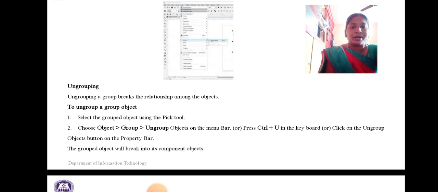And ungrouping. Ungrouping a group breaks the relationship among the objects. To ungroup, select the grouped object using the pick tool. Choose Object, Group, Ungroup Objects on the menu bar or press Ctrl plus U on the keyboard. Or click the Ungroup Objects button on the property bar.